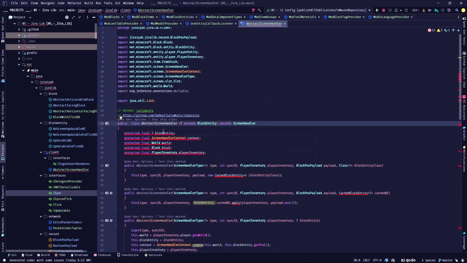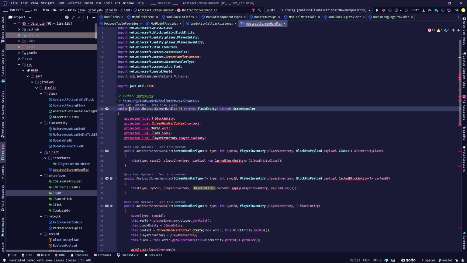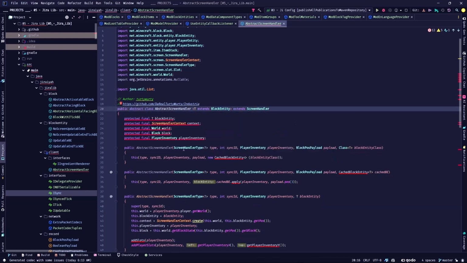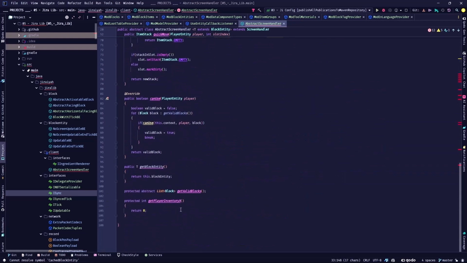But wait a minute, what's the problem here? Add constructor parameter variable might not have been initialized. Okay, let's make it abstract. I'm not sure about these. Why are you not happy? Isn't this calling this one? Oh, we didn't add this class yet, so let's do it and we will understand later.